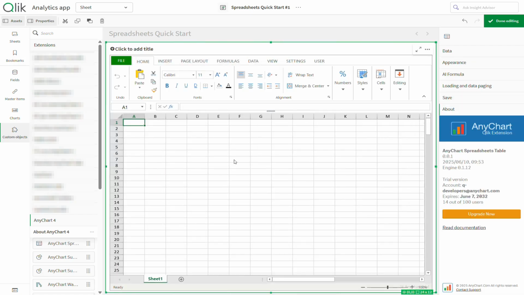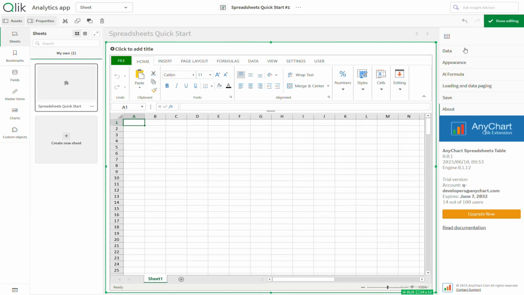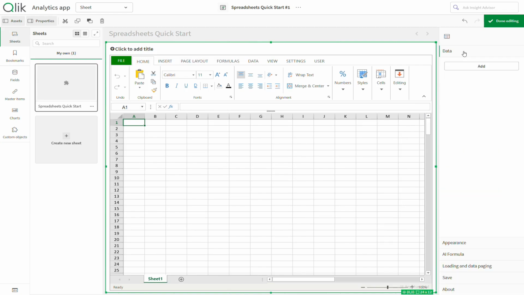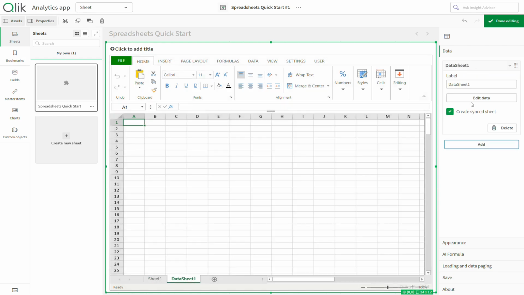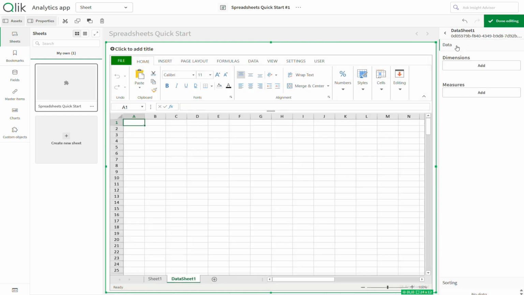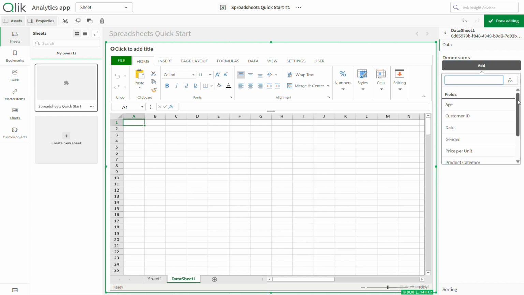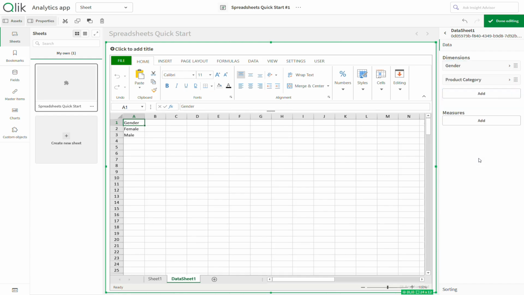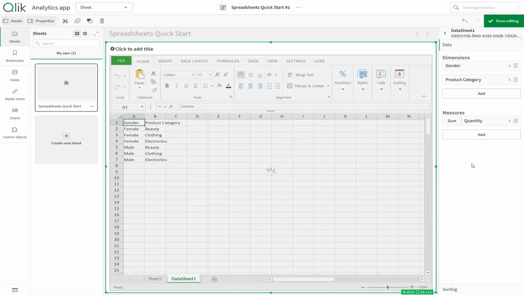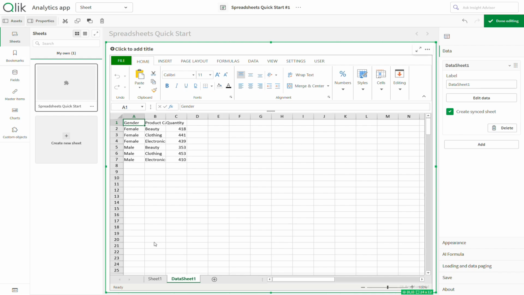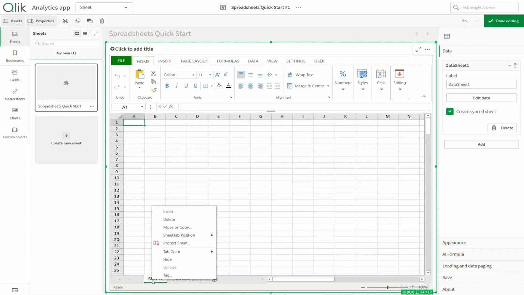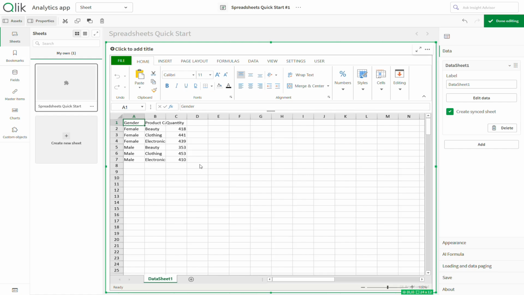With the object selected, open the Properties panel, go to the Data section, and click Add button. Select the new Data section, make sure Create Synced Sheet is enabled, and click Edit Data. Now add the dimensions and measures you want. This will give you two sheets, a default empty sheet 1 and a new data-populated sheet, Data Sheet 1. Next, delete the empty sheet 1 to clean things up.